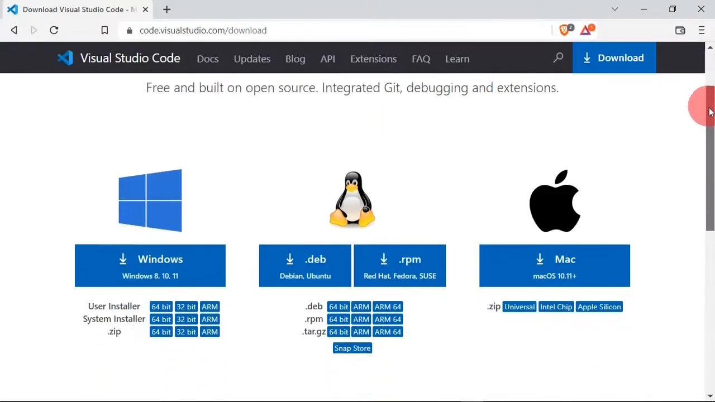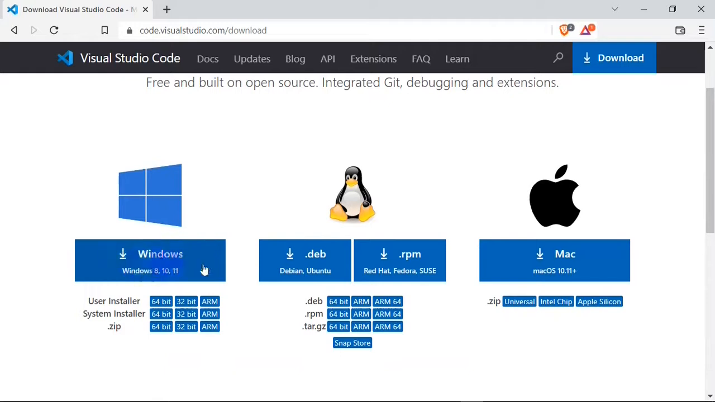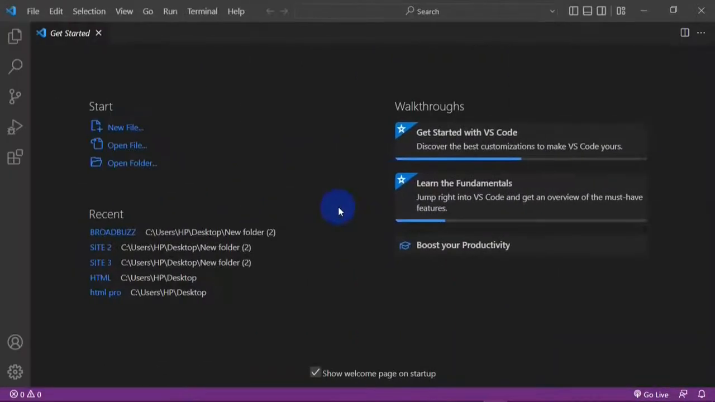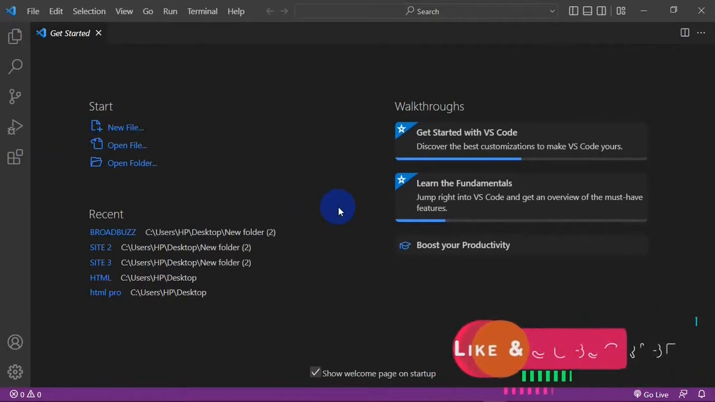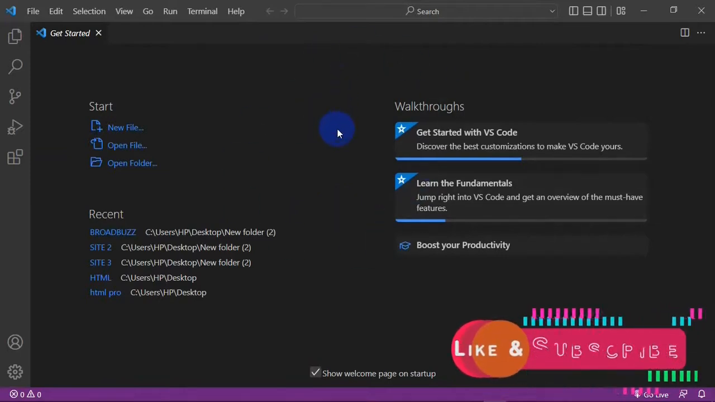When the site is open, right here you see these buttons that you can use to download VS Code on your PC. Click on the one that matches the operating system you are using, whether it's Windows, Linux or Mac. And immediately you click on the download button, your download is going to kick off. When the download is done, click on the exe to begin the install process. After downloading and installing VS Code, when you launch it, you are going to see something like this.